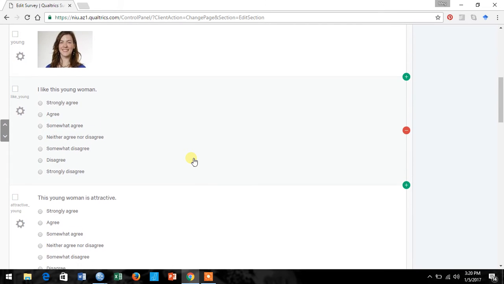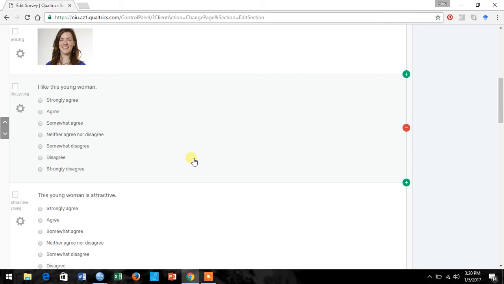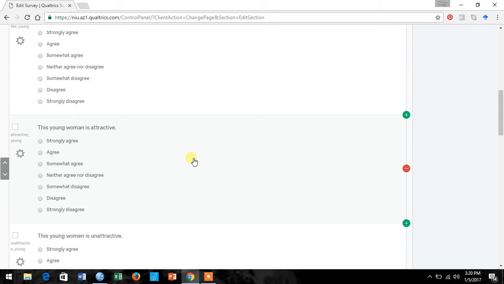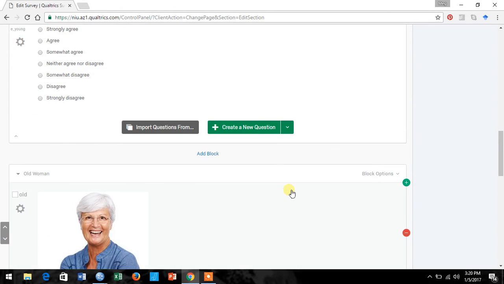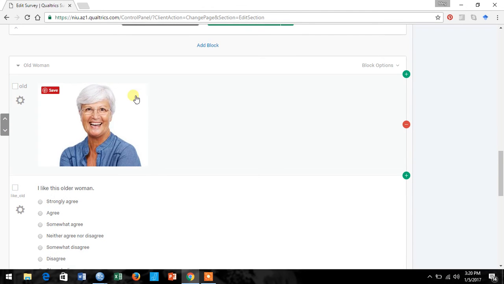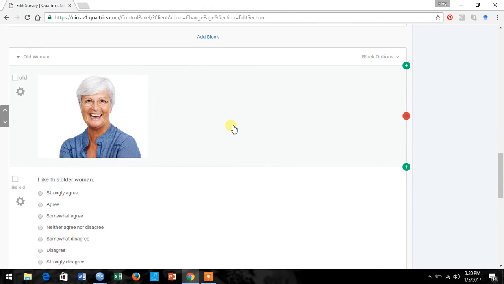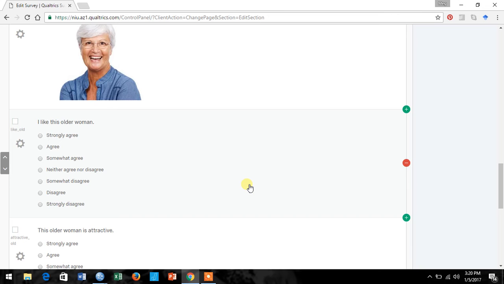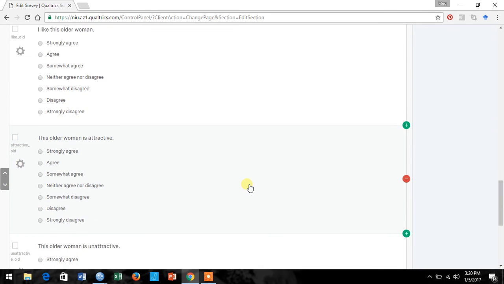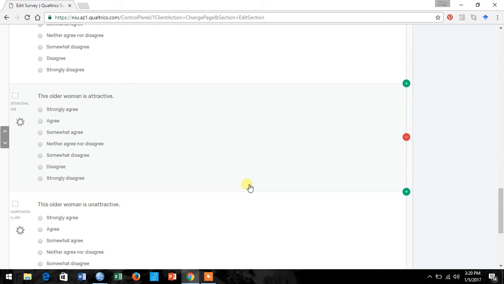And in this condition, in the young condition, the items are, I like this young woman, this young woman is attractive, and this young woman is unattractive. In the other condition, the old condition, we have a picture of an older adult that is shown to participants, and then participants respond to similar but slightly different items. So the items are, I like this older woman, this older woman is attractive, and this older woman is unattractive. So you can see that in the young and old conditions, the items are very similar. The only difference is whether it says young woman or older woman, and the scales are identical.